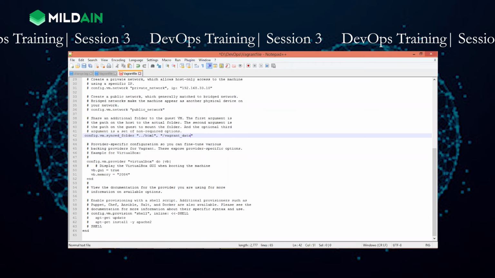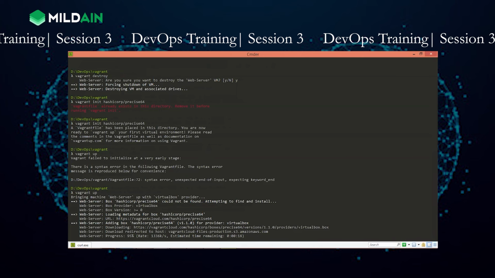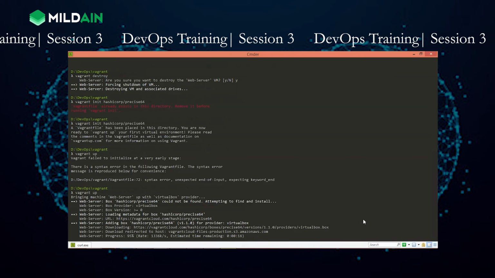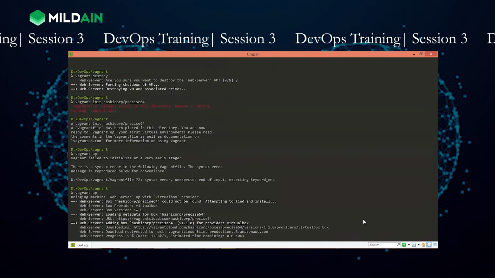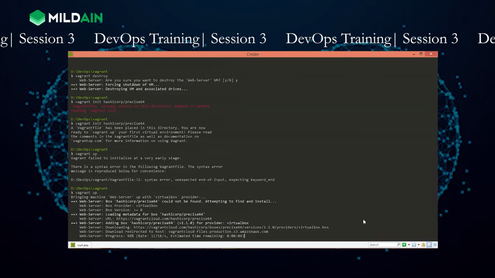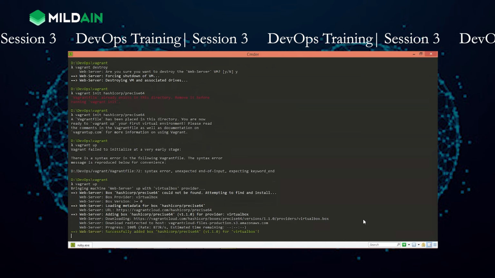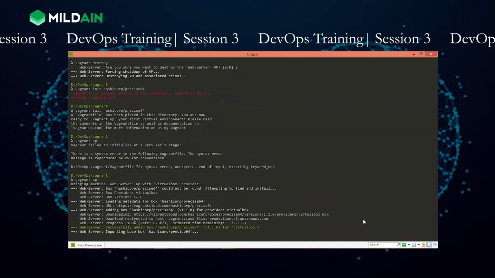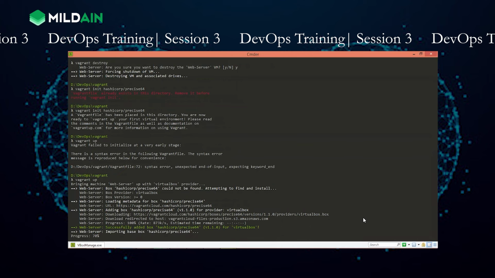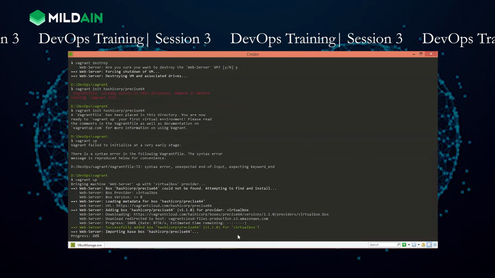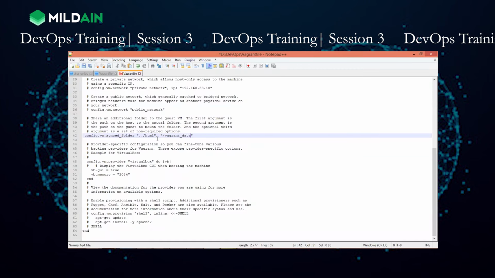So let's see if it has been done or not. It is doing. Why is it not giving this GUI? Okay, it is just taking time. It is adding the box, downloading from the virtual box, and now importing the base box. So till now it has added a box. Now we have done all this sync folder.